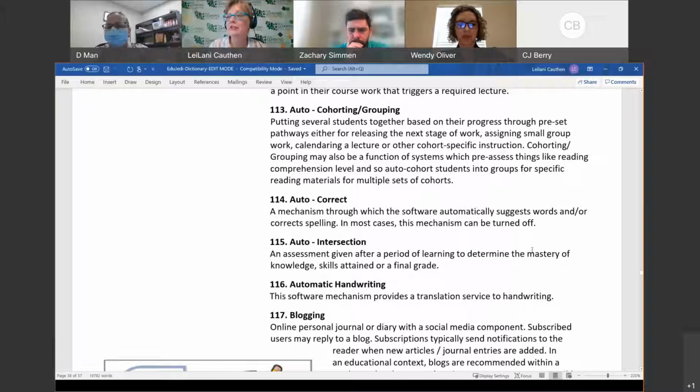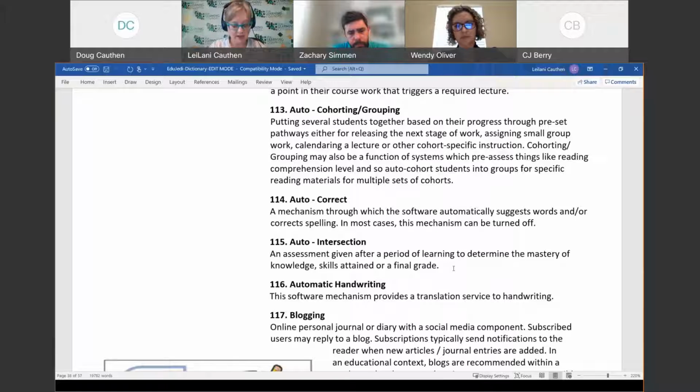All right, going to auto intersection. So this is the point when you're learning along and the software would automatically formulate or give you an assessment after a certain period of learning to determine your mastery or awareness, knowledge, skills attained, or final grade. It's not something that's in the flat repository systems. It's usually built into the professional grade as it's auto triggered based on pace. So do we want to comment on auto intersection?